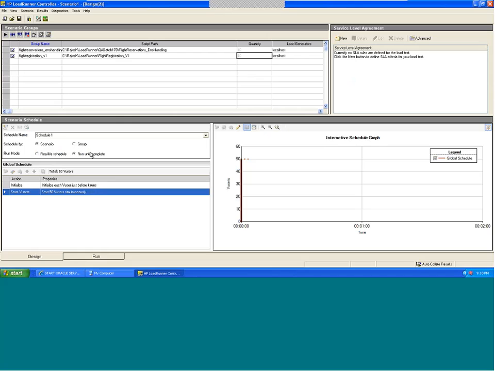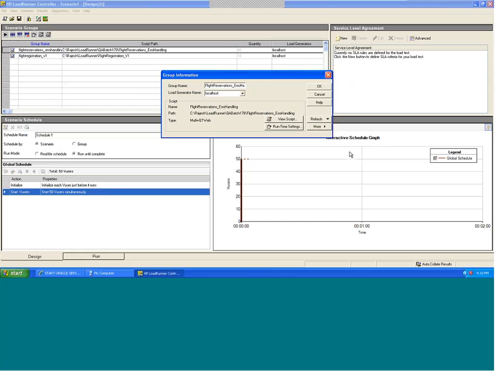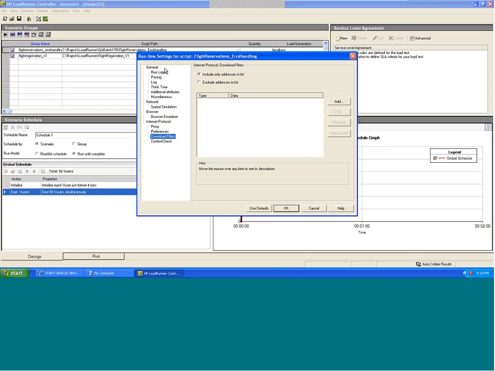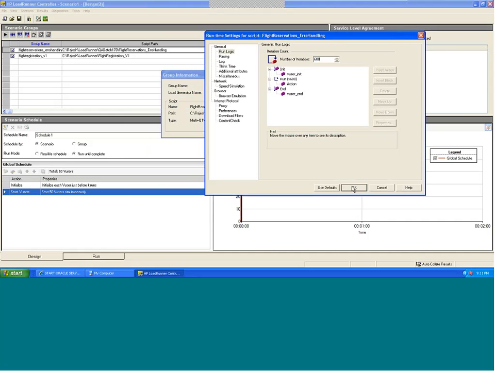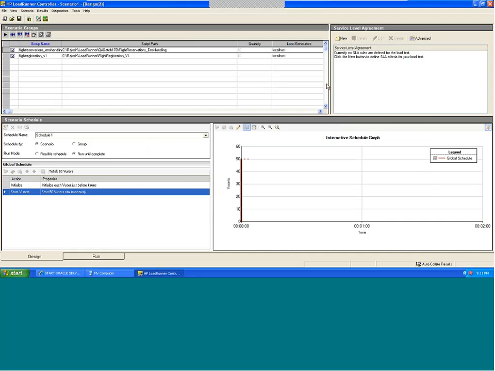They go here, select it as run until completion, then go to runtime settings, go to run logic and provide here the number of iterations. So what will happen? How many iterations you provide here, say we are giving 600 iterations, the test will run for that many number of iterations.